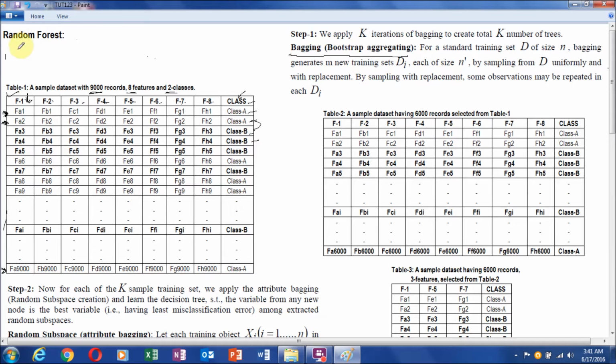Now, how to construct random forest by using this dataset? As we discussed earlier, random forest contains a large collection of decision trees. So how to add those decision trees from a single table? Now, suppose we want to add total k decision trees to our random forest. Here k may be like 100 or 500 or anything. So how is it possible? For this, we use a concept of bagging or bootstrap aggregating.